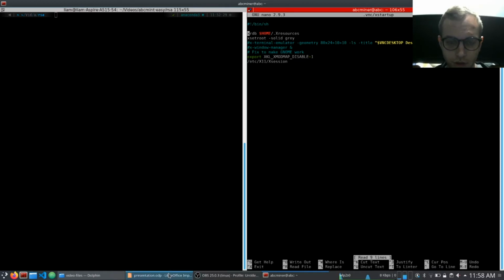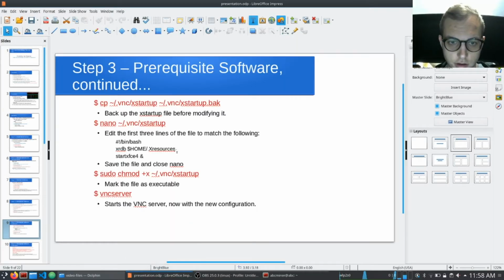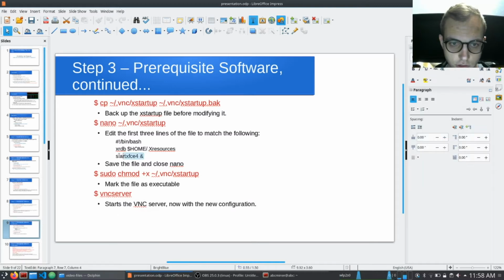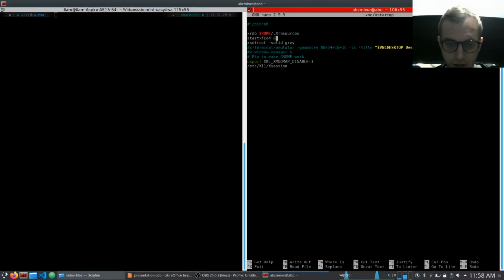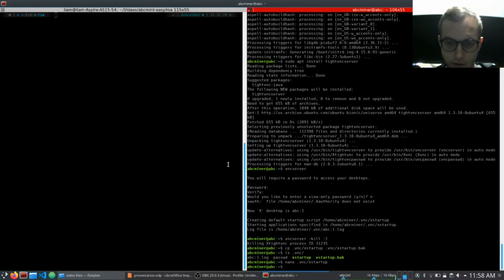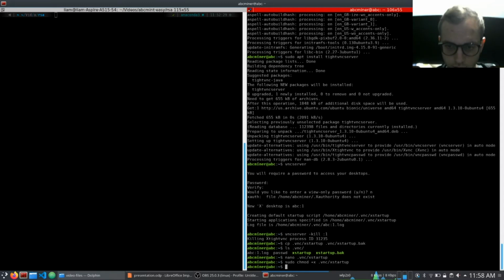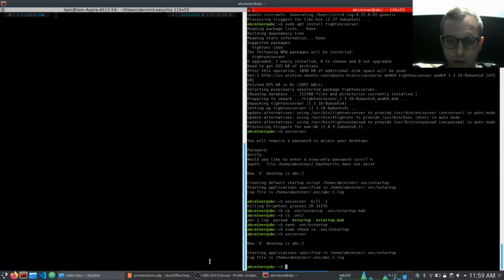Okay, so pretty much the only change here is we're going to tell it to use XFCE4, copy that. And then you're going to drop in this line. There we go. And then we'll mark it as executable. I don't know how necessary this step is, but couldn't hurt just in case. Okay, and then we'll start VNC server. Sweet, so it started successfully.